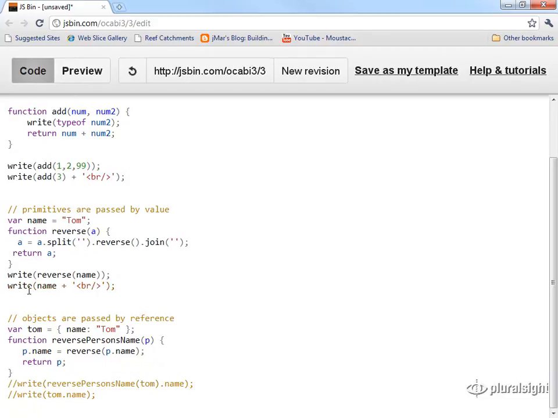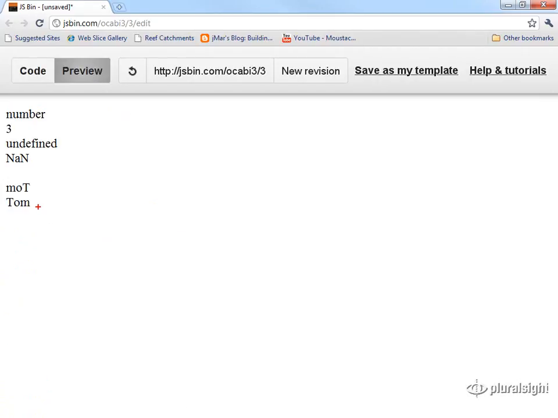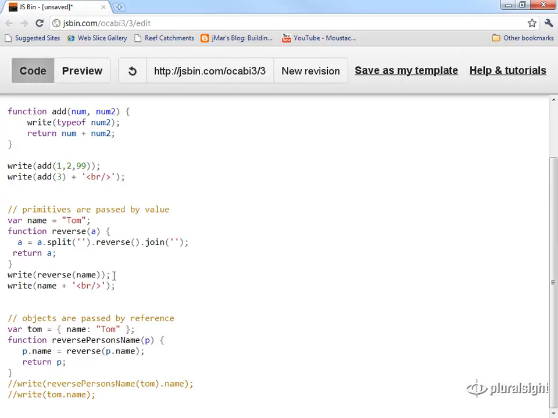If we now have a look at the current value in the name variable, because name is a primitive type, it's passed by value, we would expect that the function received a copy of the variable name and the original variable should have its original value, Tom. And so it does. On the other hand, if we are passing an object into a function, it's passed by reference. So in this function reverse person name, we're modifying the object that's passed into the function. So then we will expect that if we later check the original object, we'll see that it's been updated with the changes made by the function.